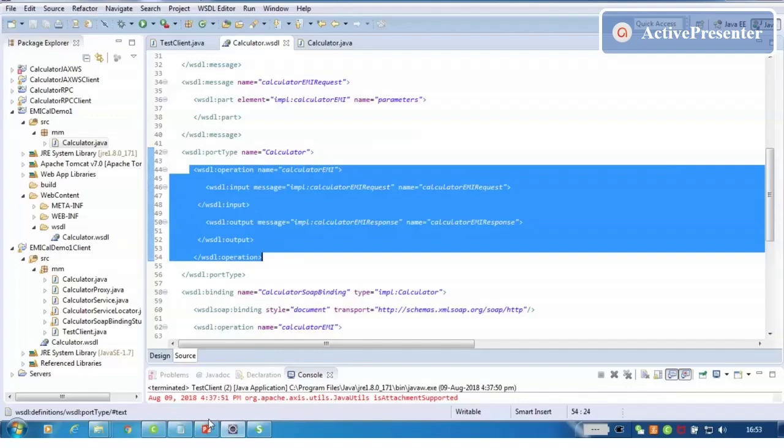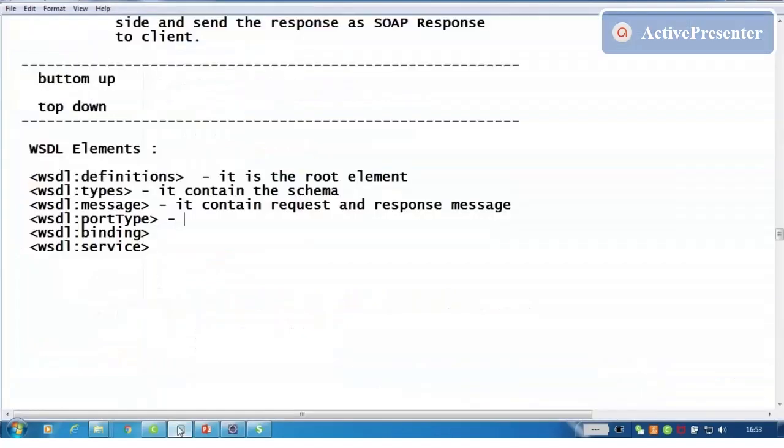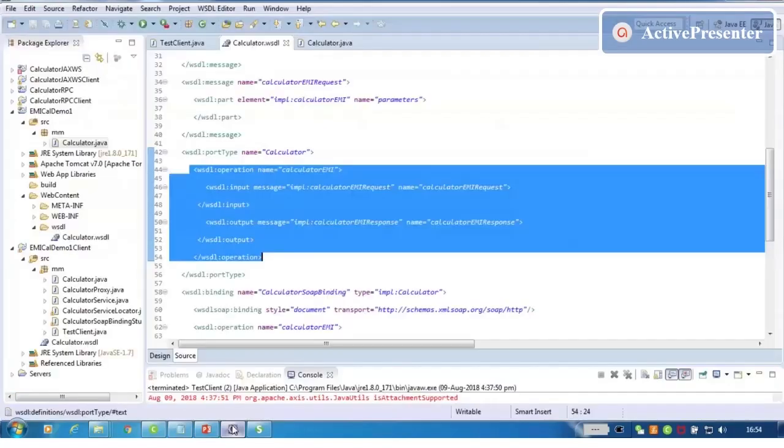It contain multiple operations, right? Okay. Next element that is given is nothing but the binding.